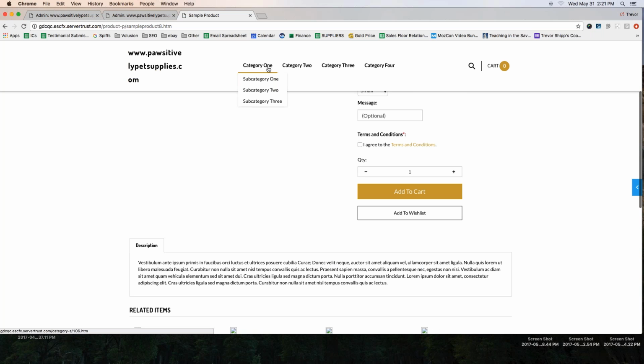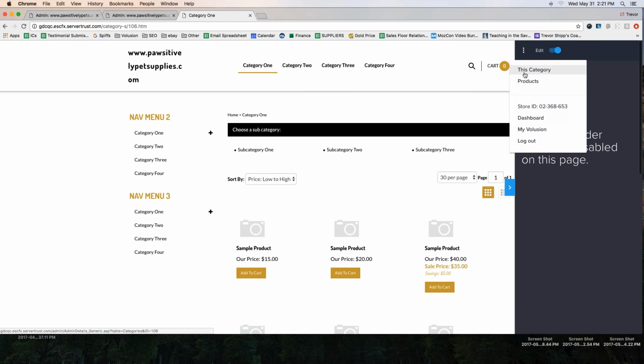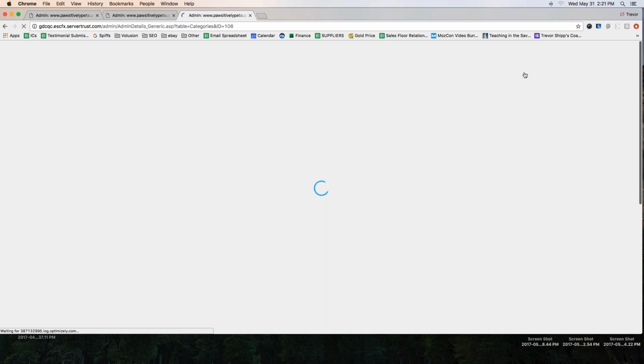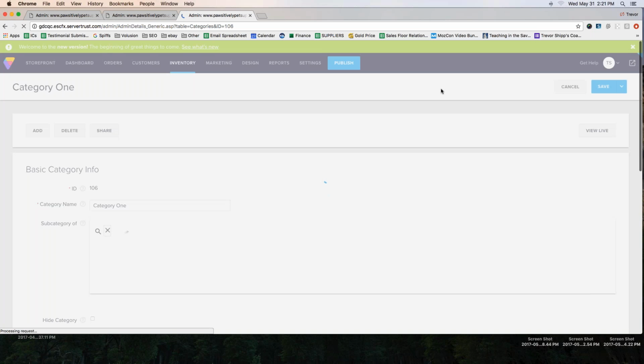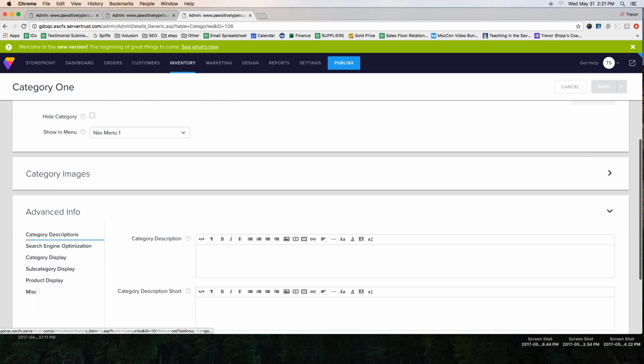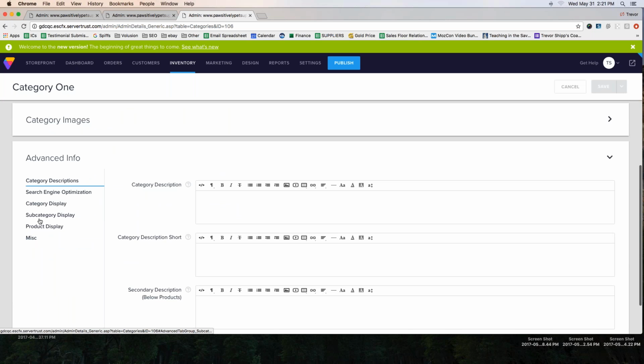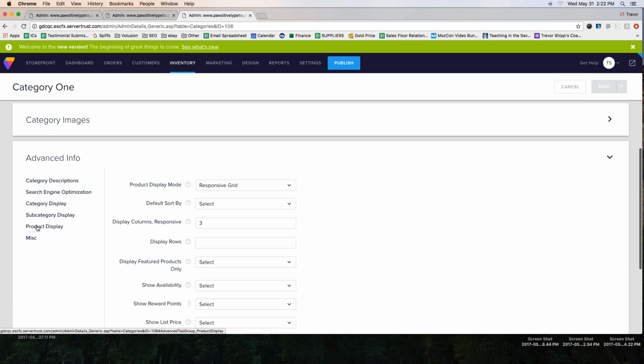So what I'm going to do is I'm going to go back to category 1 here, and I'm going to edit the category. Okay? So I'm going to select edit this category, and just like we did before, I'm going to find Advanced Info. All right, let me scroll down. Advanced Info. Right, and I'm going to find Product Display.